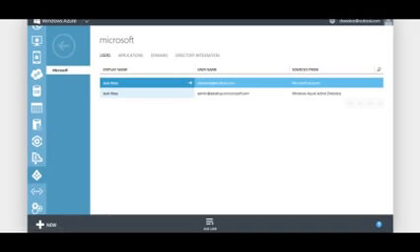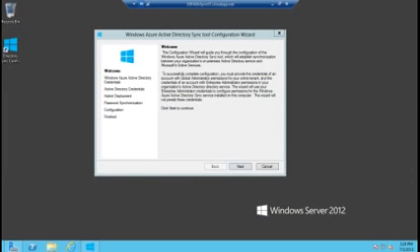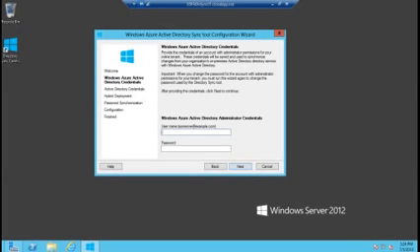Okay, now that the Windows Azure Active Directory Sync tool configuration wizard has loaded and we're on the welcome screen, we'll click Next. The first thing it's going to ask for is your Windows Azure Active Directory Administrator credentials. For this, you'll want to use your global Office 365 Administrator credentials. In our case, it's admin at adsetup.onmicrosoft.com.